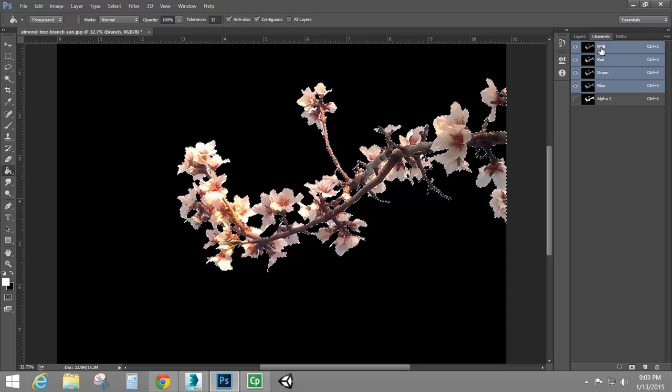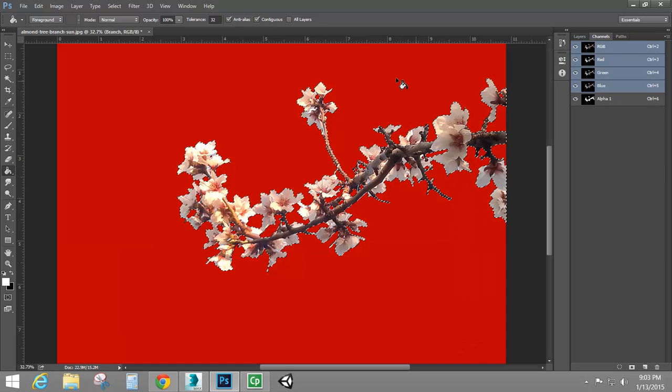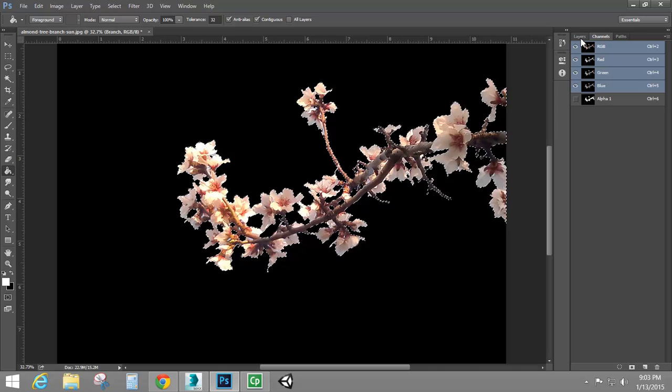If I'm in my RGB channel here, I can turn on the visibility here, and it's going to show red. In this case, it's just showing me that anything that shows up red is going to be 100% transparent while that's on. So I'm just going to turn that back off.